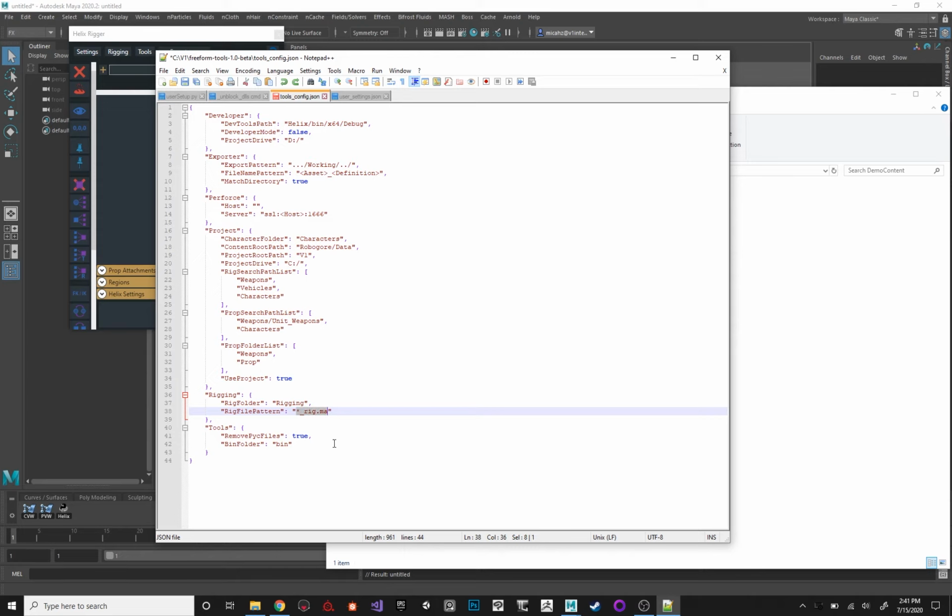This is any kind of star-terminated file pattern. You find this same pattern in pretty much any kind of searching. Like in the Maya outliner, when you search, you can use stars as wildcards. It says star on both sides, so _rig can be anywhere in the name. Anything can come after it, and anything can come before it.